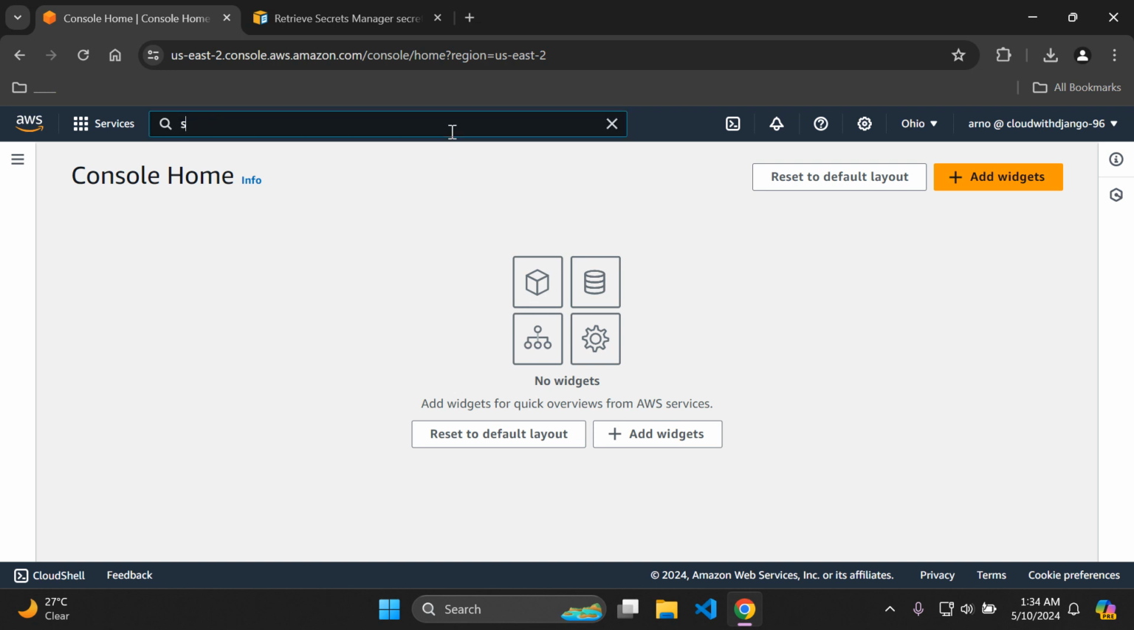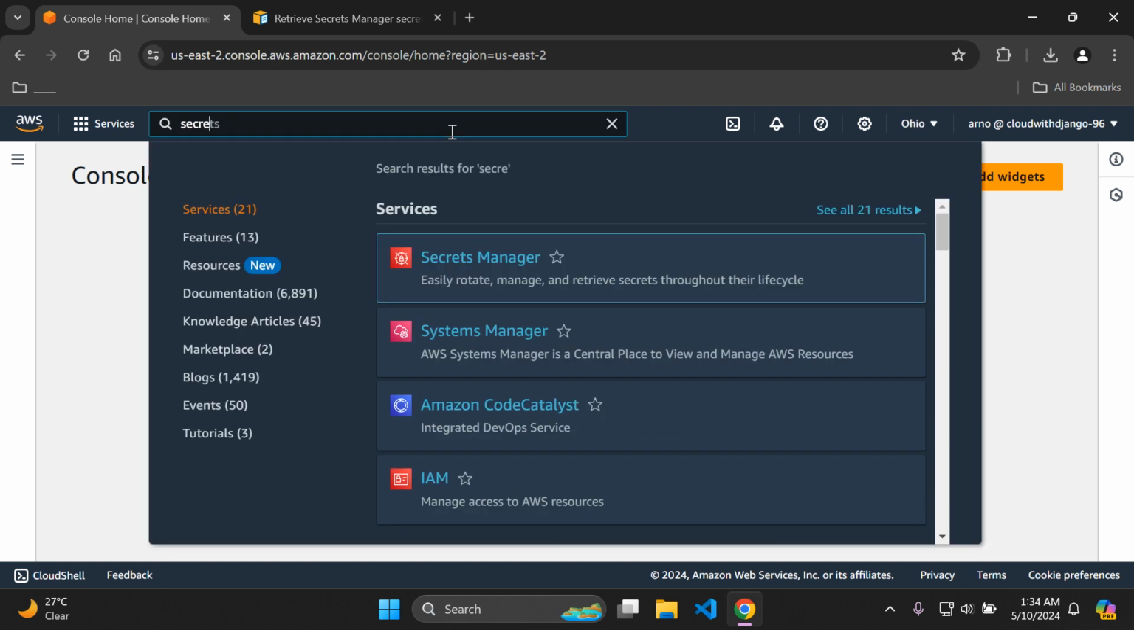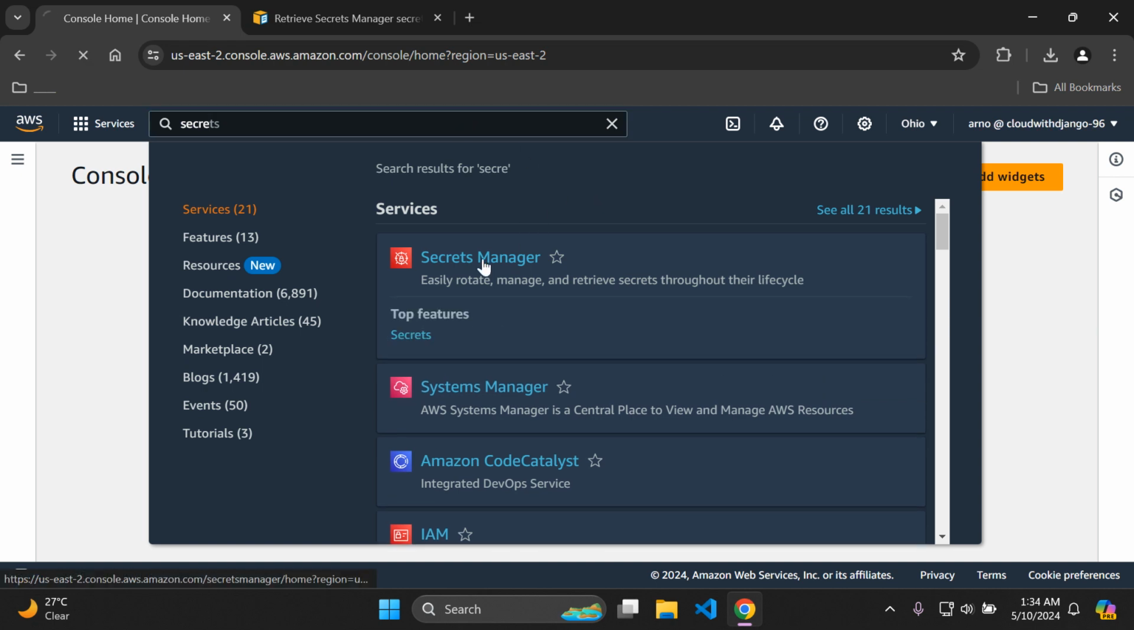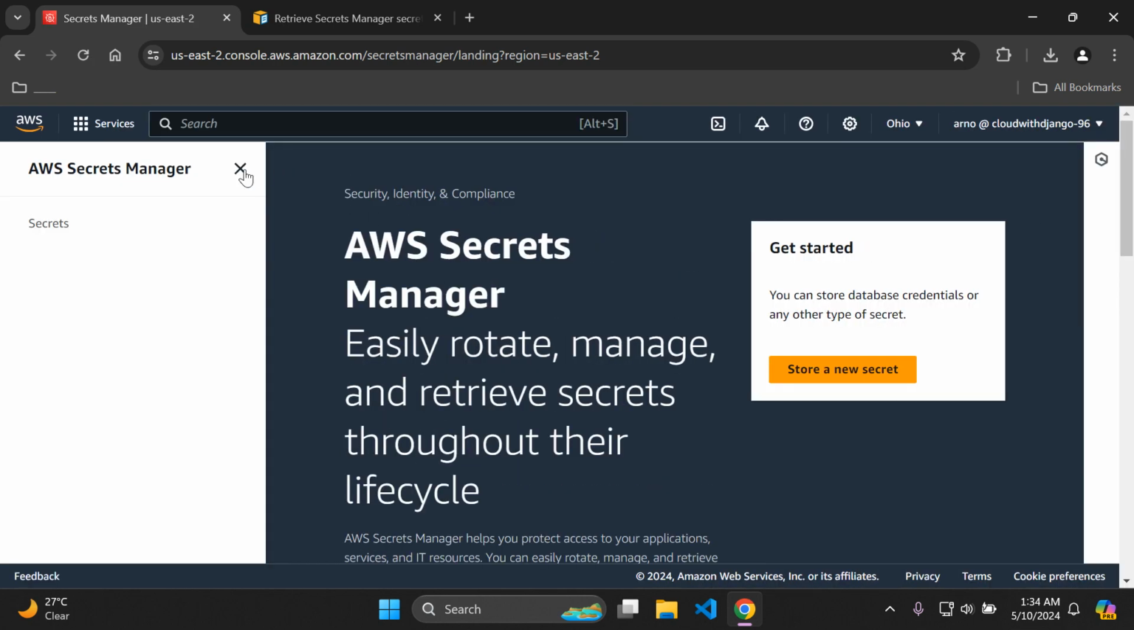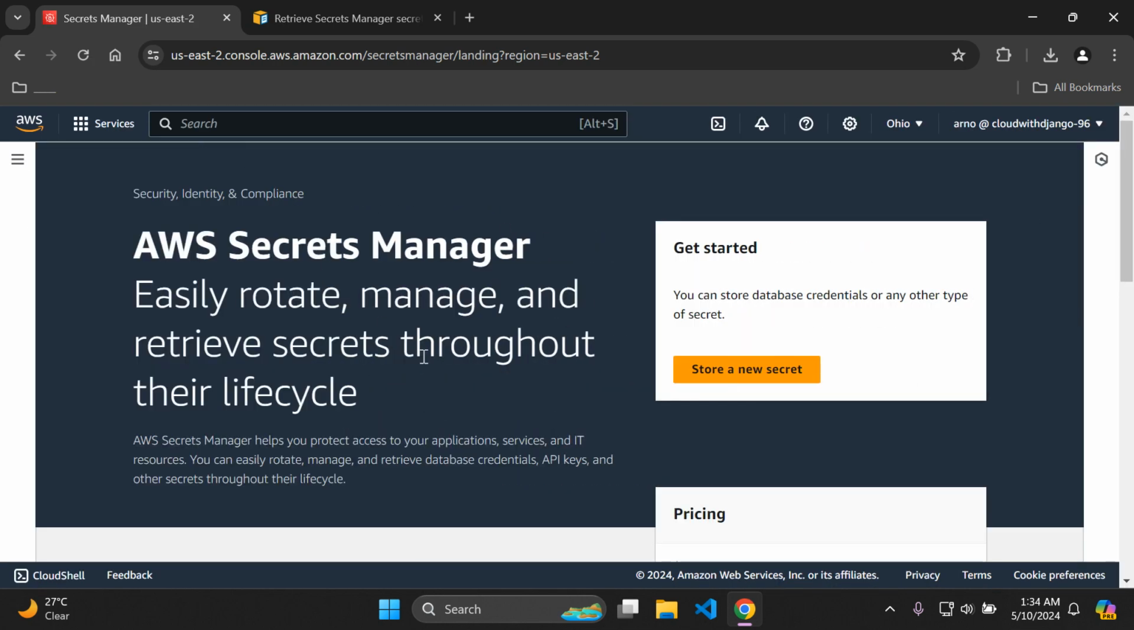So first of all, you want to search for Secrets Manager, so you can just partially type it in and then AWS will auto search for us. So here we can click on Secrets Manager. Okay. And if this is your first time using the service, you'll see the following page. You can just close this info panel if it's open. And as you can see here, we can get started and store a new secret.